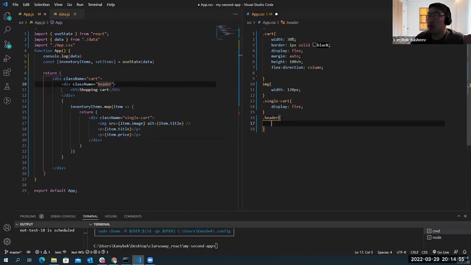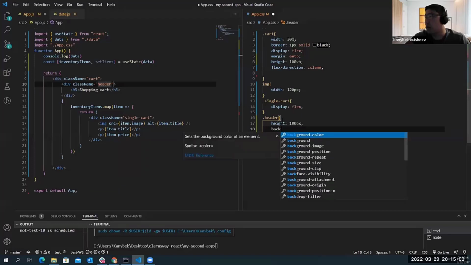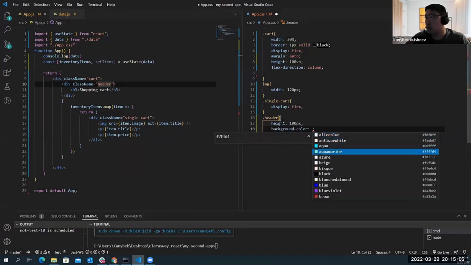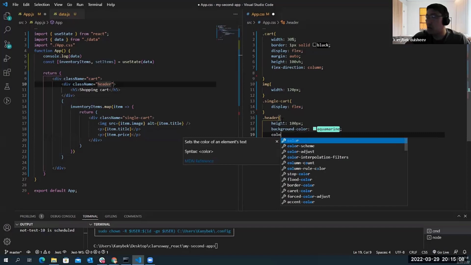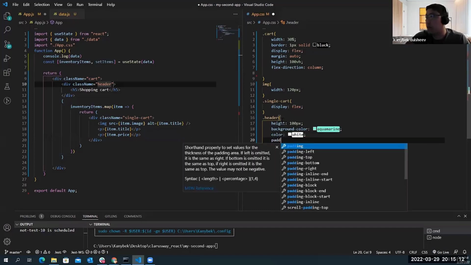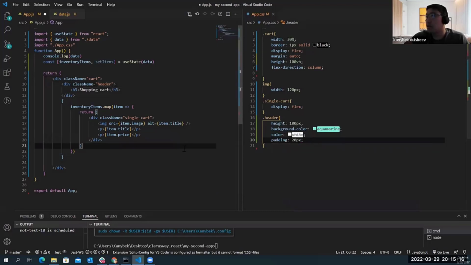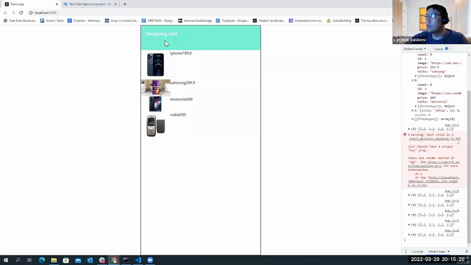Okay, which will occupy 100% of its parent. But as for the height, I would like to give some height, like 100 pixels. Okay, and then some background color of, let's say, this one, and then text color of white. Okay, and then also padding of maybe 20 pixels. Save it. Okay, yeah, here we have a header.